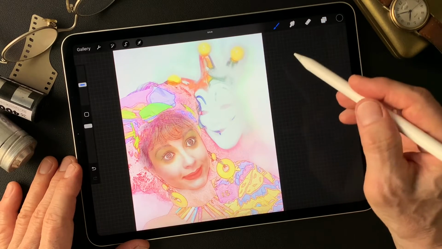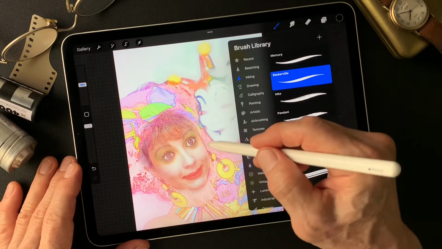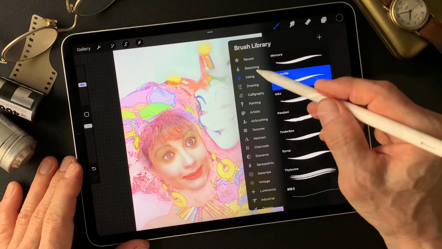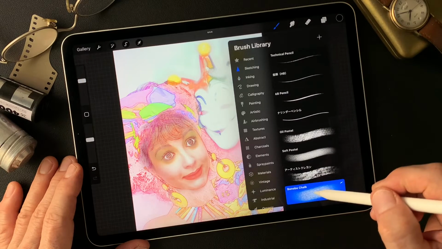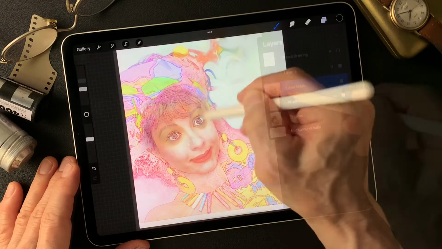That's kind of fun. Now I want to use Bonobo chalk. This is a chalk texture, so let's see. Sketching with Bonobo chalk to mask this image.